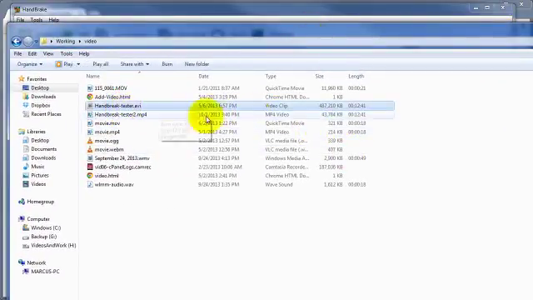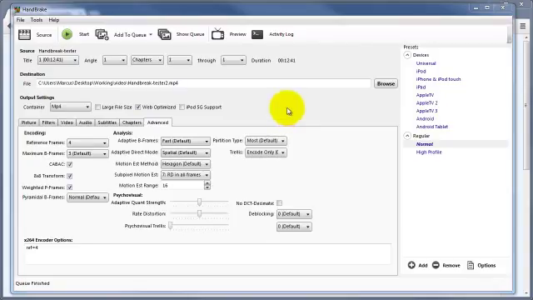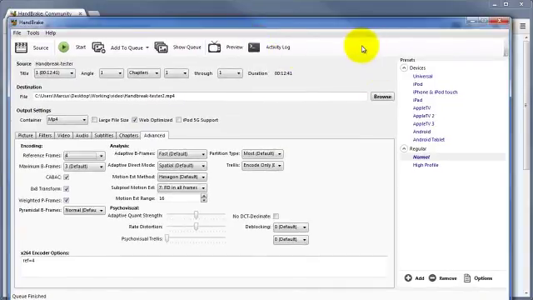This is the original right here at 487 megabytes. This is the optimized one right here at 43 megabytes. A heck of a difference. And that's how you can use the free video transcoding software called Handbrake to optimize your videos for streaming on the web.